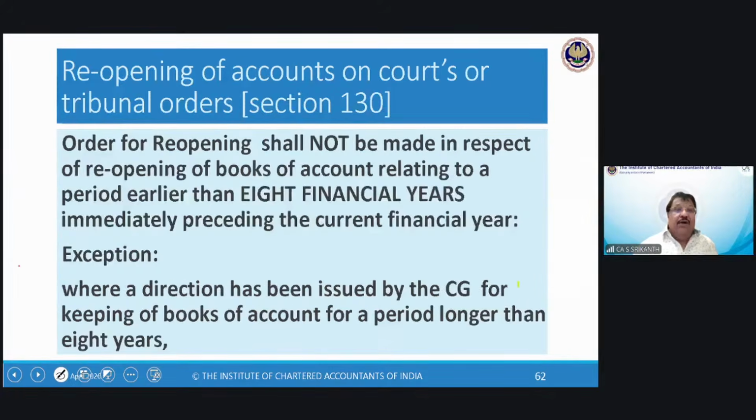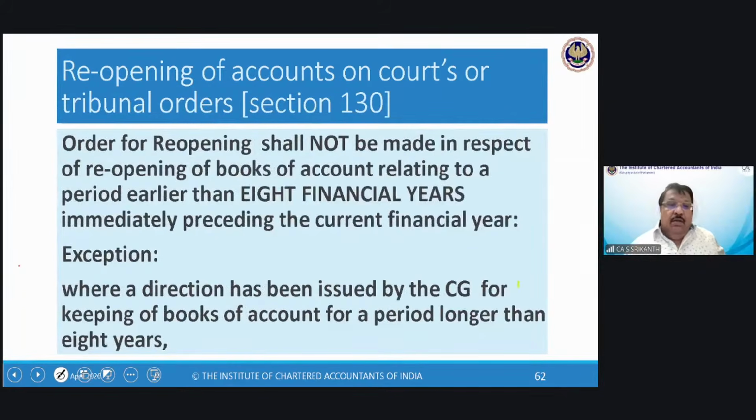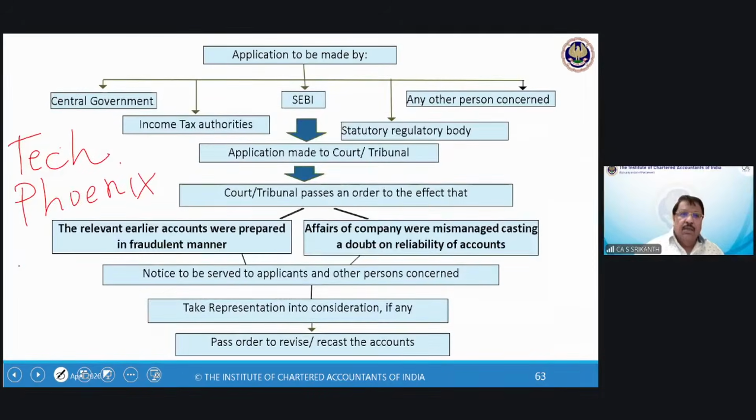But for that you have to establish that the order of reopening shall not be made in respect of reopening of books relating to a period earlier than 8 financial years immediately preceding the current financial year. Where a direction has been given by the CG for keeping books for a period longer than 8 years, where there is an investigation, then beyond. Otherwise, you cannot reopen beyond 8 years.